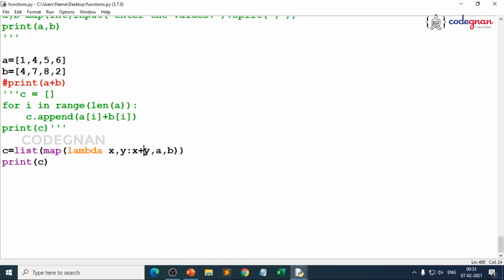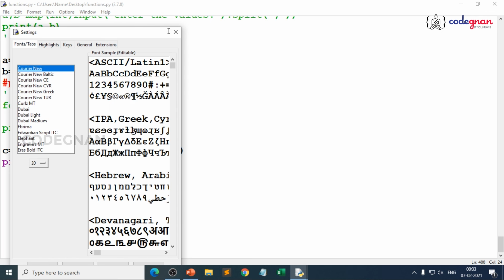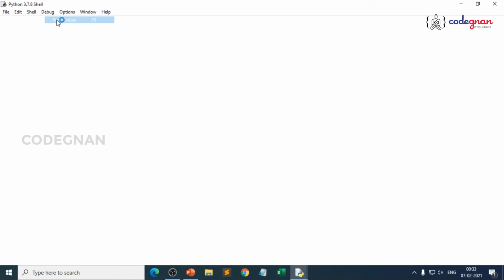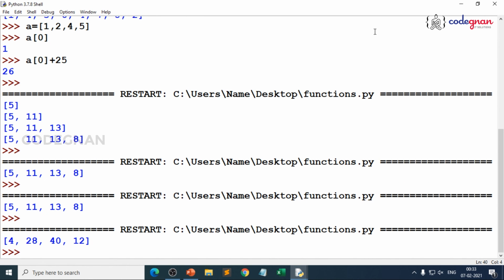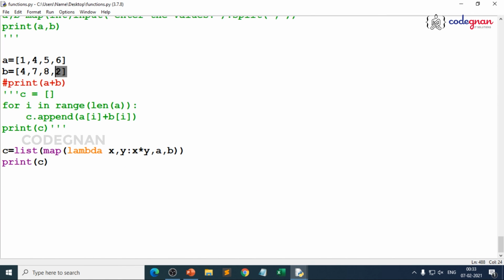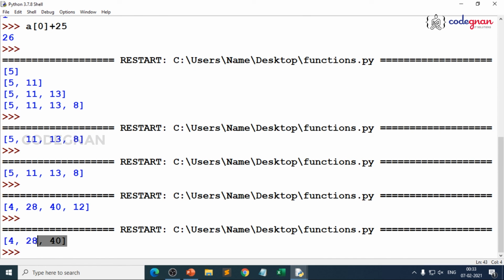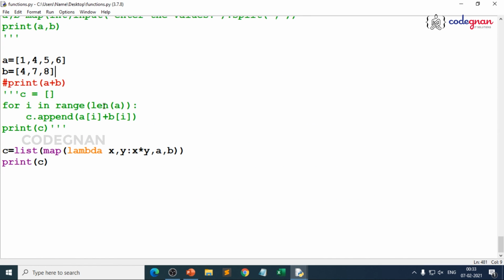If you want to multiply each and every value, you can do it. 4, 28, 40, 12, right? So when I just run it, you can see 4, 28. So you may get a question, what if the length is not equal? You need not worry. You'll be getting only 3 elements because it will not take the last element, since the length is not equal. So for every case, it will be helping you. So just make it simple.